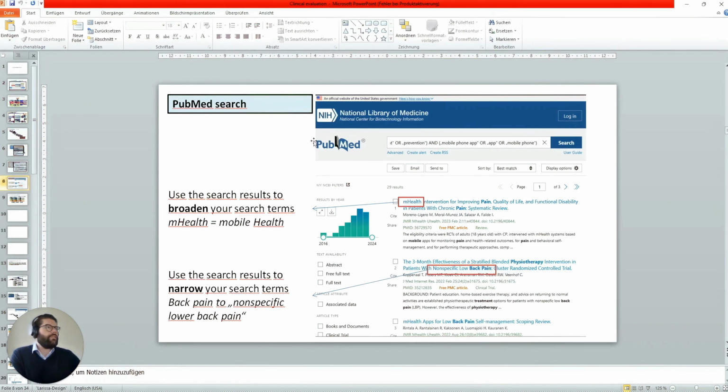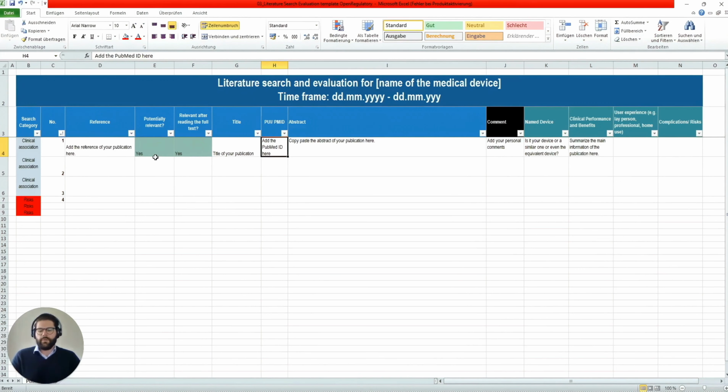You include the title of the device here, the title of your publication here, and the PubMed identification number, which helps you to identify duplicates within the Excel sheet, because you can just search for duplicates and then erase them. You copy paste the abstract here and put some internal comments like, hey, this information is really relevant for risk management or for creating a better usability study, for example. Then you extract, and this is just a suggestion, some specific information. For example, what's the name of the device that is mentioned in the study?